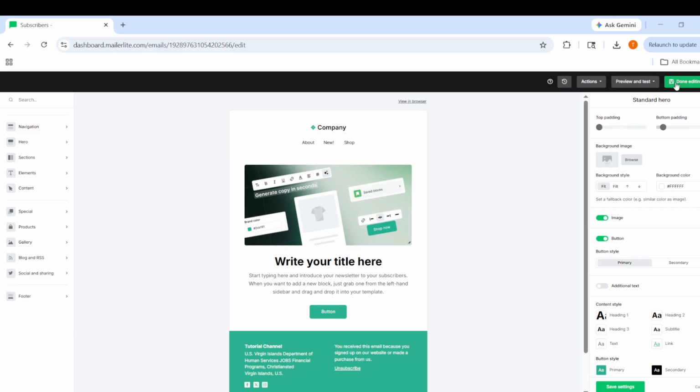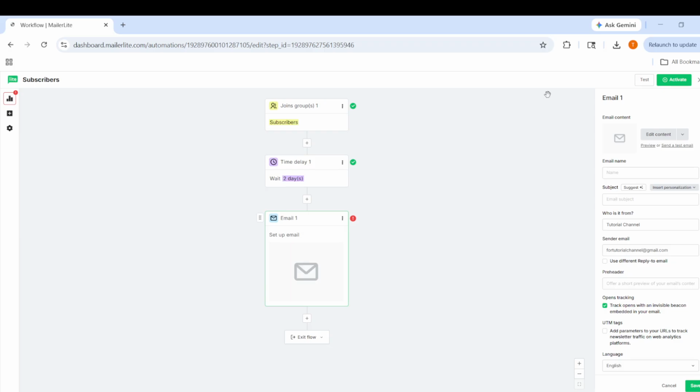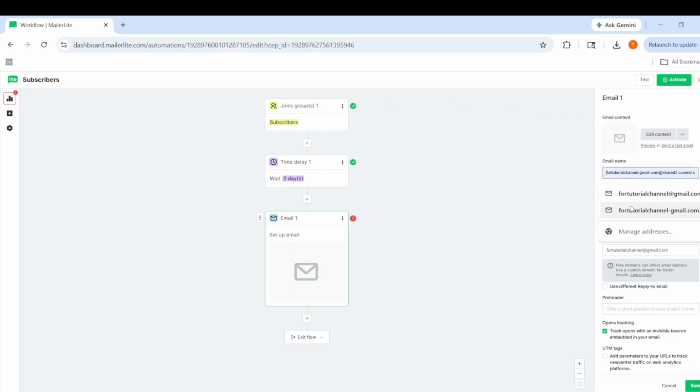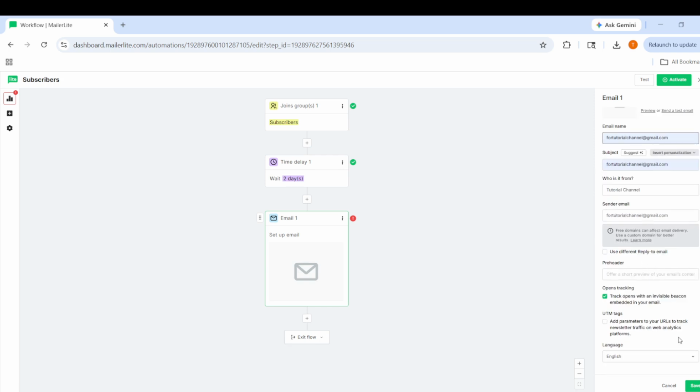This step is important because it helps your email look professional and makes it clear who the message is from. Confirm the sender name and any other email identity details are set the way you want. Once everything looks correct, click Activate the funnel. Activating is what turns your automation from a draft into a live sequence. At this point, MailerLite will watch for subscribers to join the group you selected, and then it will follow the steps you built, including any delay and the email delivery.